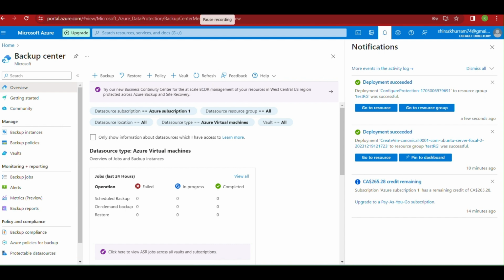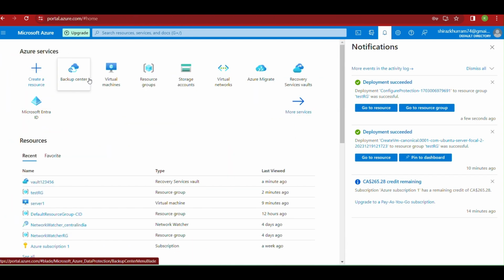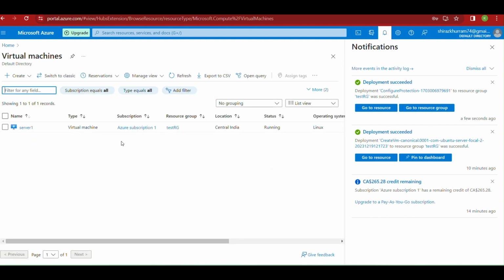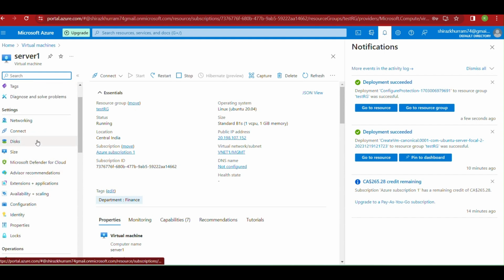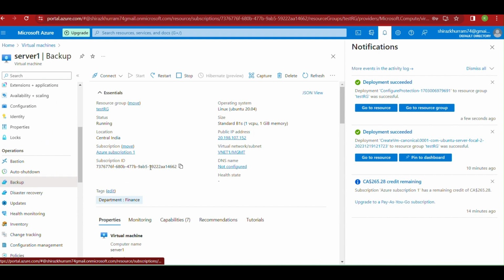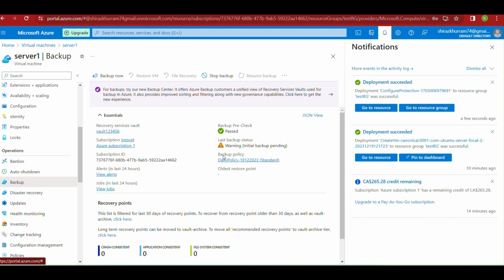So now the deployment is complete. So let's go back to the resource. Let's go back to our server, and let's check it. So as you can see here, if you go to the backup, it says that the backup pre-checks are passed, but the last backup status is actually saying initial backup pending, which means that we have to take the first ad hoc backup of this VM.